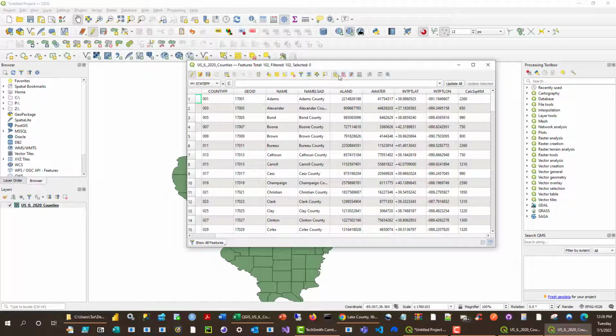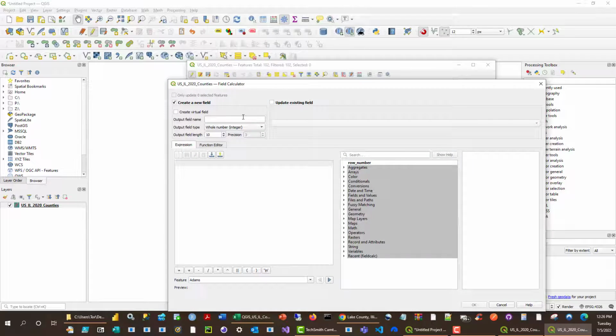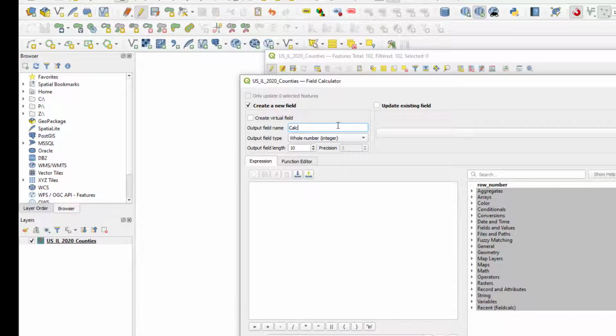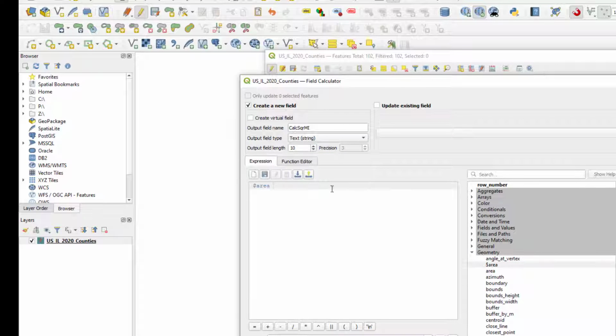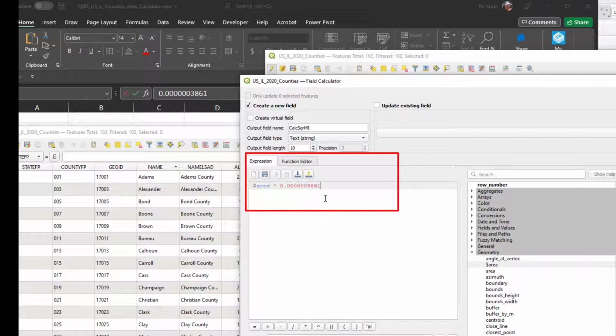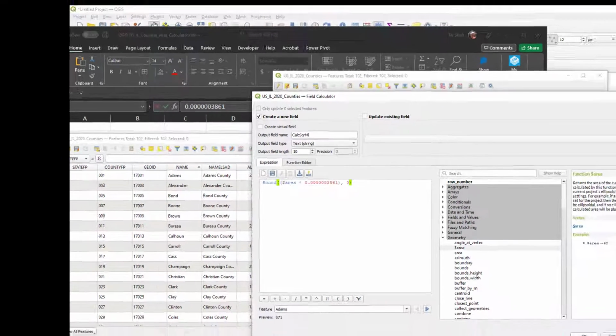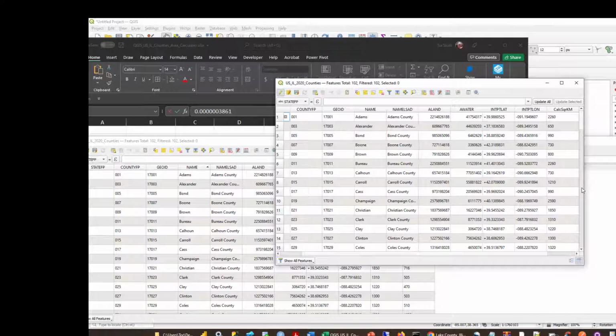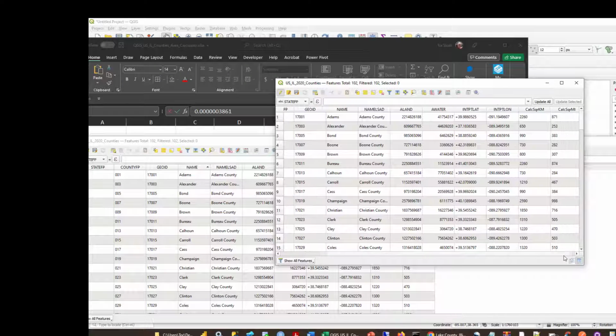So let's do one more calculated field. And this time we'll call it calc square miles, like this. Let's make it text. And again, we're going to choose geometry and choose the area function times, this time, the conversion for square miles, which is this factor. So let's grab that and go back here and multiply by that. And let's run that and look. So here we are. And now we have some numbers.